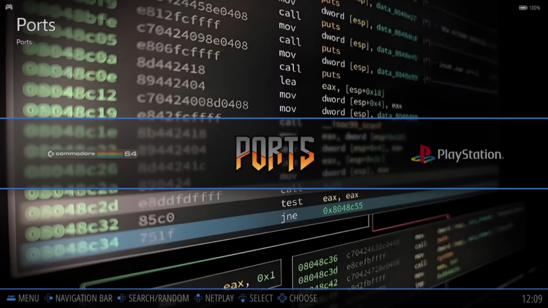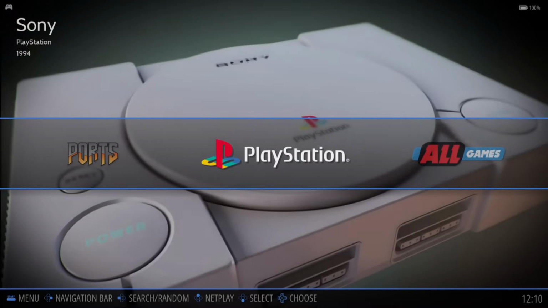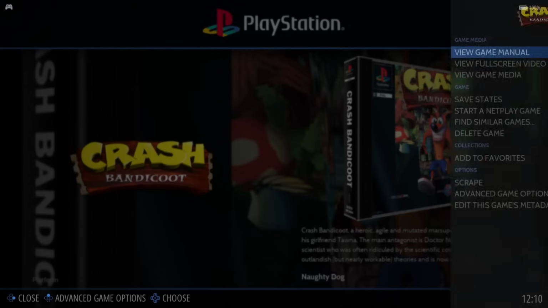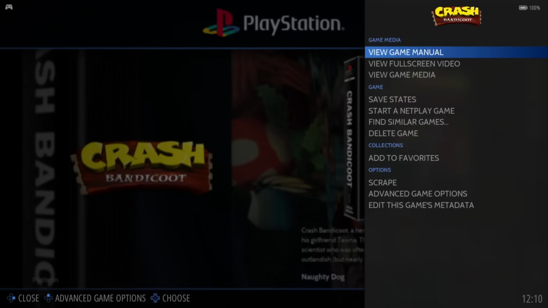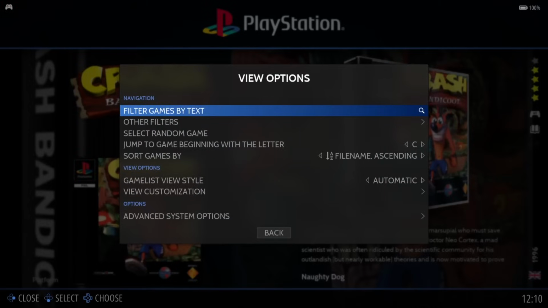Okay, we can also switch different emulators to use within Retrobat. So, for example, if I was to go to PlayStation, and if I want to select a game to play, I'd go to Advanced Game Options to use a different emulator. Again, just hold down on the A button to do this individually, or press the Select button, which is going to generalize things, so this is then going to be applicable for all my PlayStation games.